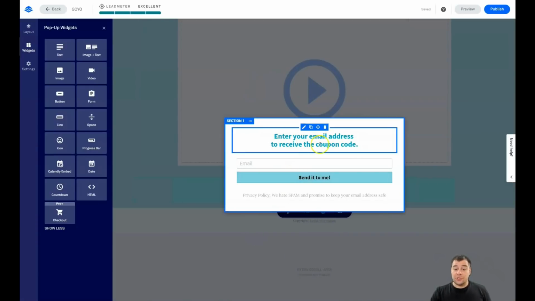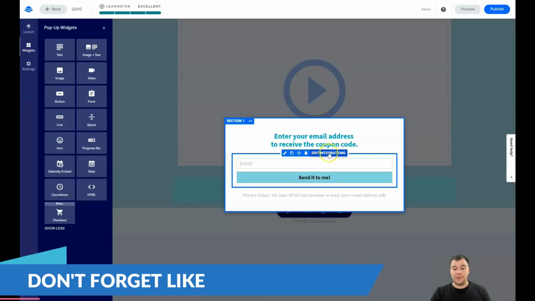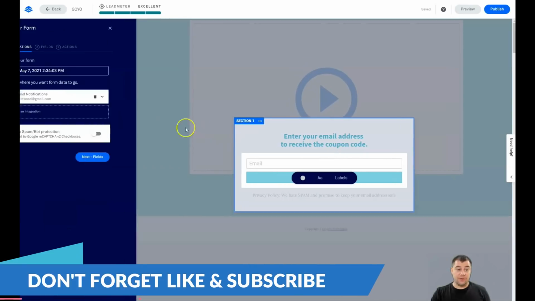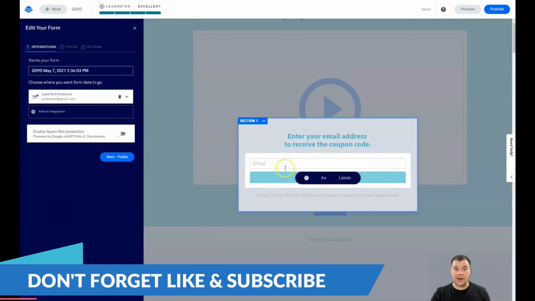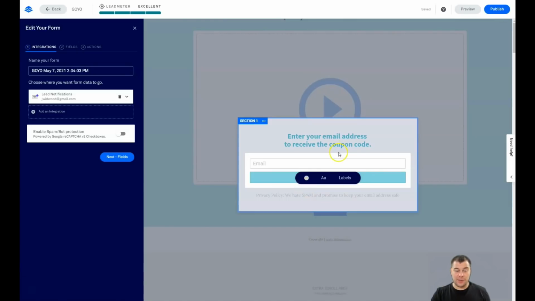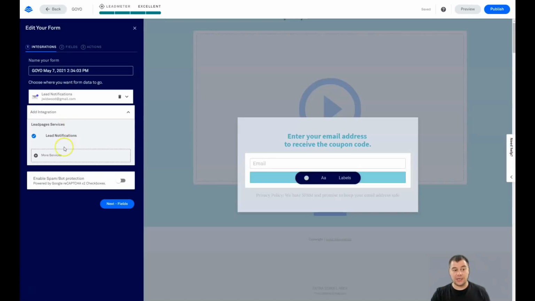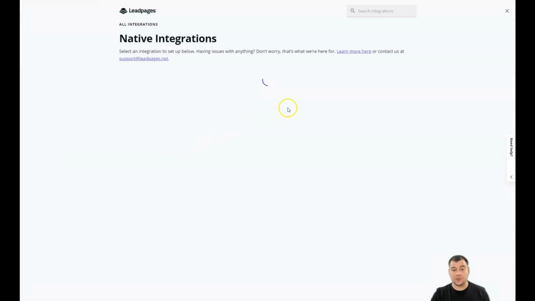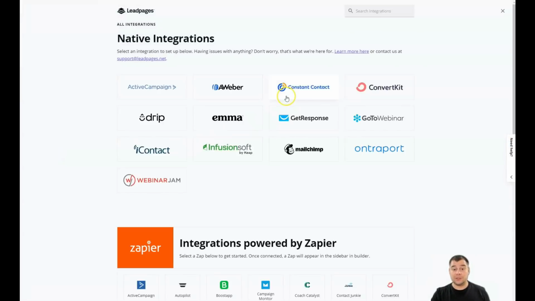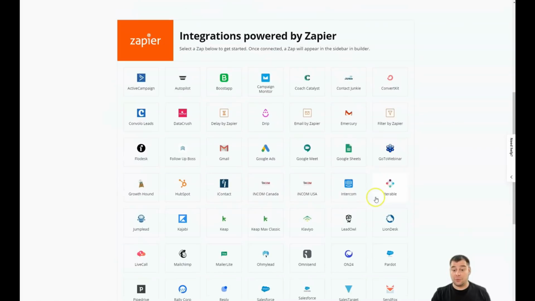Enter your email address to receive the coupon code. Okay, we need to send the coupon code and we need the email, but I suggest you to add some fields and understand where will be this information. So you can get notifications to your email, or you can add an integration with external email marketing services, with a built-in CRM like ConvertKit, MailChimp, GetResponse, ActiveCampaign, and all those are pretty interesting and very powerful tools. Or you can integrate everything with a Zapier, like Zapier and Google Sheets, for example.